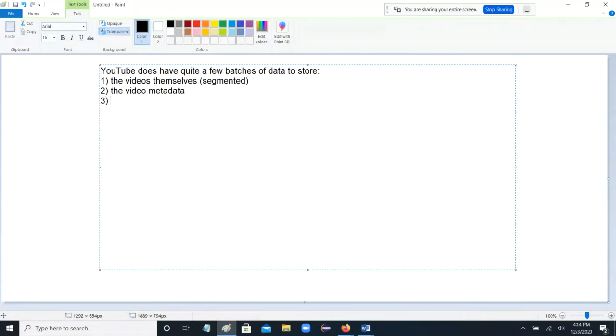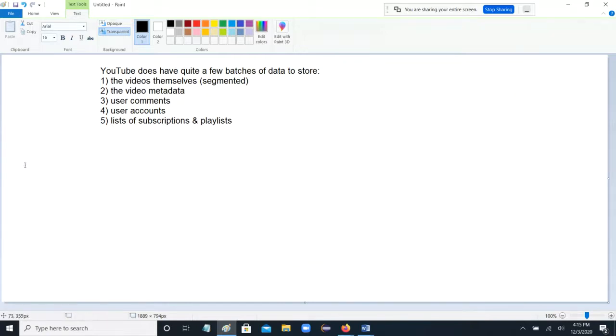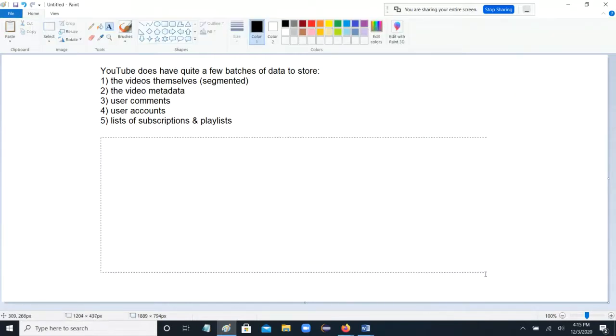If it wanted to, it could also use it for user comments, and user accounts. You could have other things like list of subscriptions, stuff like that. Sure, I'll add that. Lists of subscriptions, and I suppose probably playlists too, although those might be stored in cookies. But let's say they're stored. User information, okay?